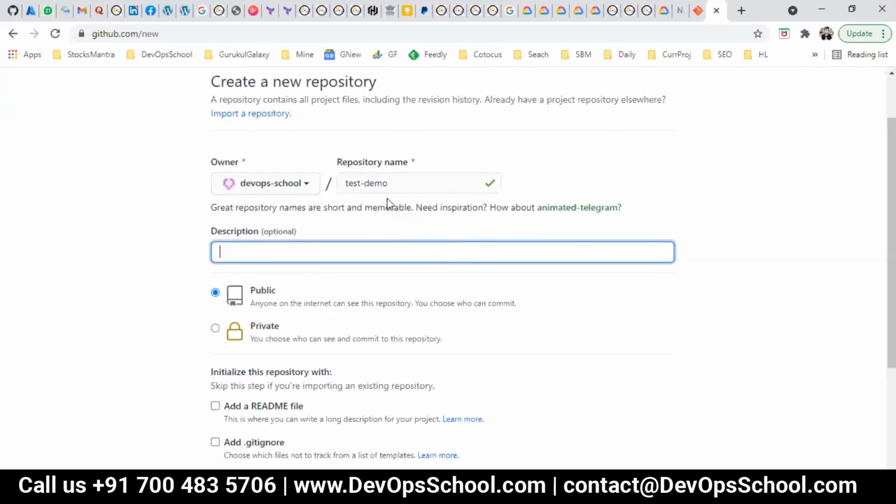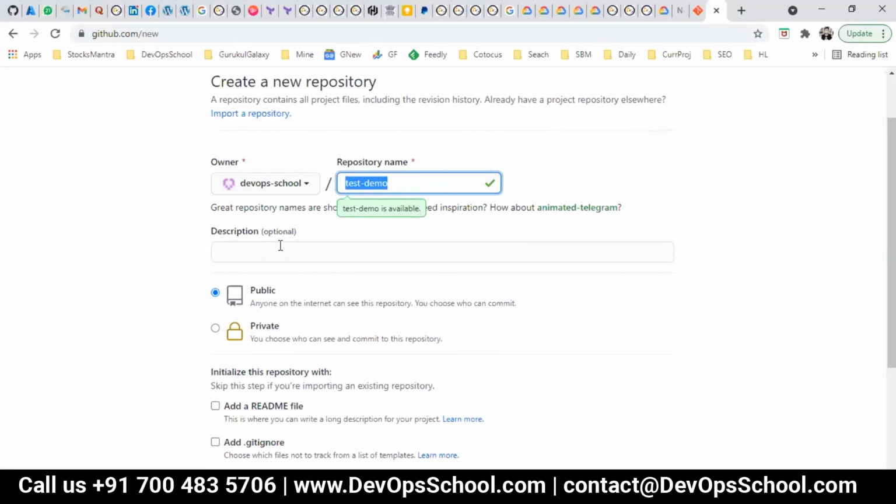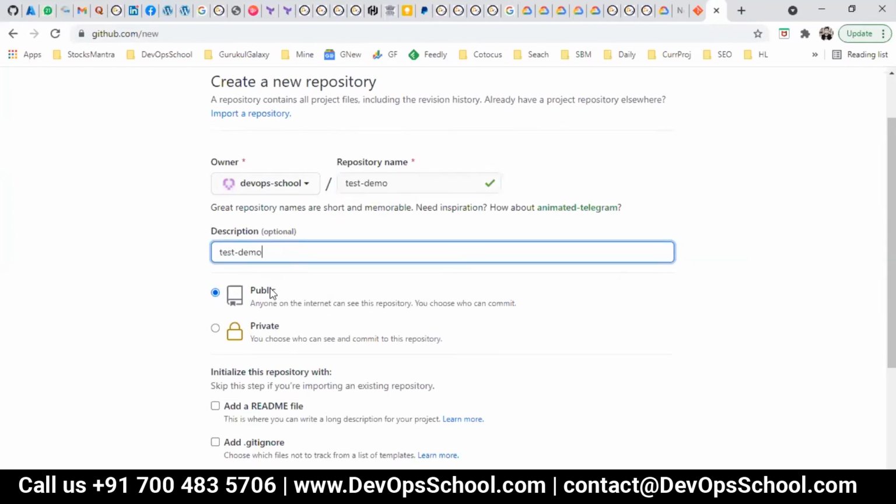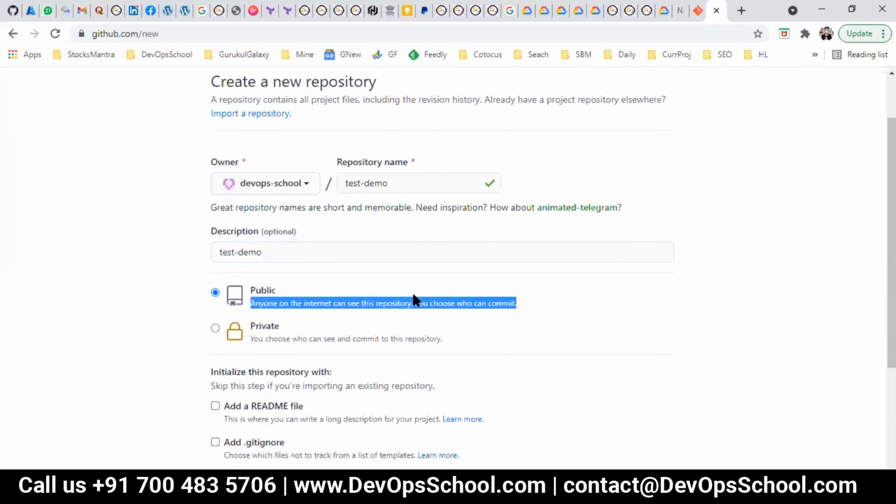Public and private. What does public mean? Public means anyone can see it, but only you can modify, only you can push, or the person whom you give access. Private means only you and the people whom you have given access will see it.